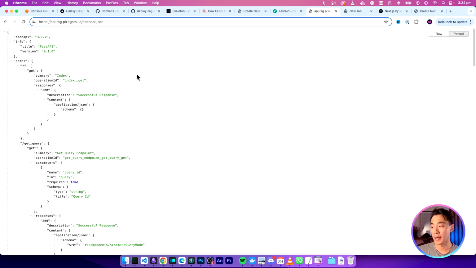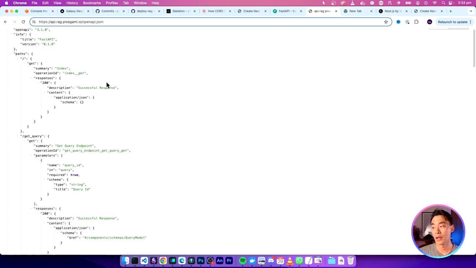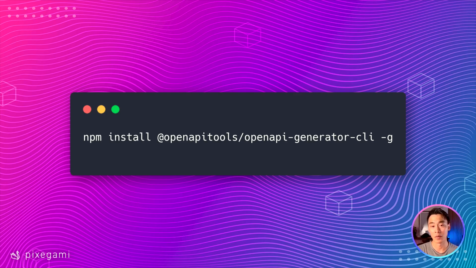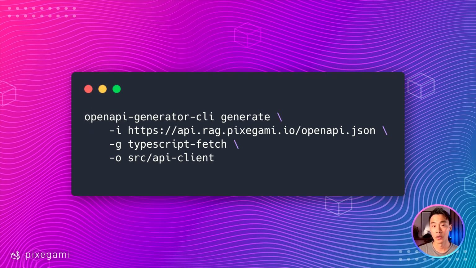This is the OpenAPI schema, which tells us exactly which operations are available and what the request and response models look like. Now we're going to use this, but first we need to install the OpenAPI generator CLI tool. You can use this npm command to do that. And once it's installed, you'll be able to use this command in your terminal to generate an actual TypeScript client by just pointing this tool at your JSON schema.